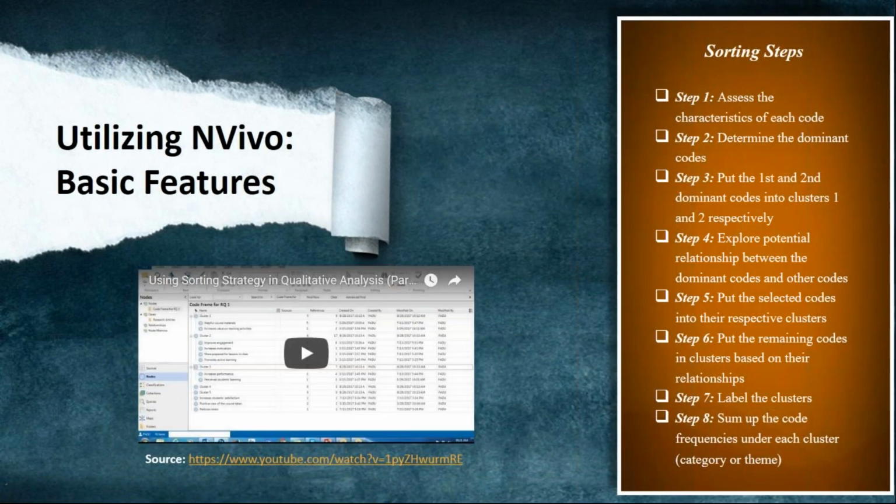So after you have done the coding process, what next? You have to categorize, right? We call it sorting. I think I've already told you about sorting. And this video also gives you more information about how to sort in the system. So for the sorting, in this case, you can first create clusters, right? So you can create maybe about 5 clusters in there.